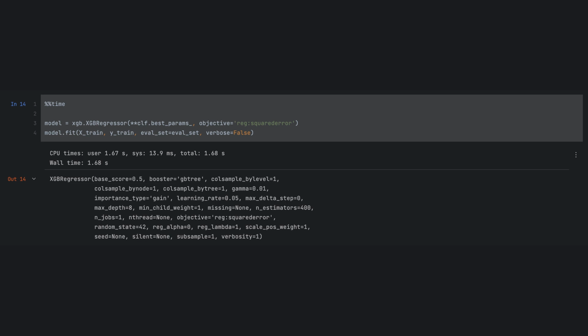In the fit method, the training feature variables, x_train, and target variables, y_train, are passed as arguments. A training evaluation set is also included to monitor the model's performance. To suppress unnecessary output during training, the verbose parameter is set to false. An XGBoost regressor model is trained using the best hyperparameters obtained from the grid search by executing this code. To minimize the mean squared error loss, the model learns from the training data to make predictions on unseen data. This training process is measured using the %time command.